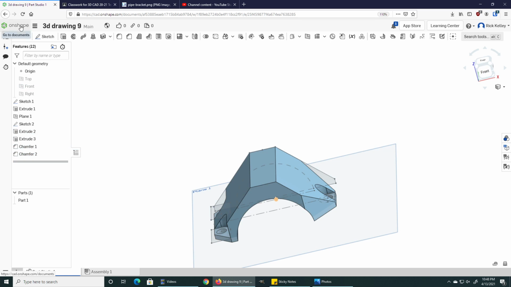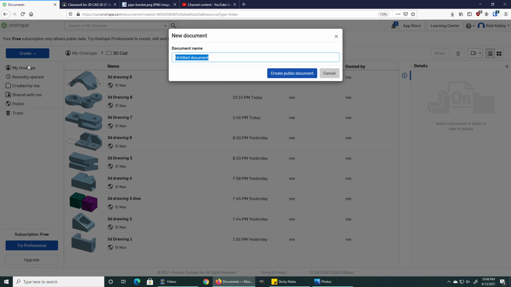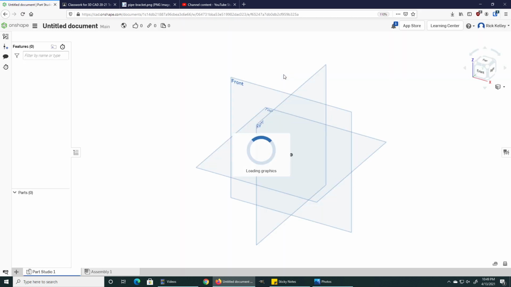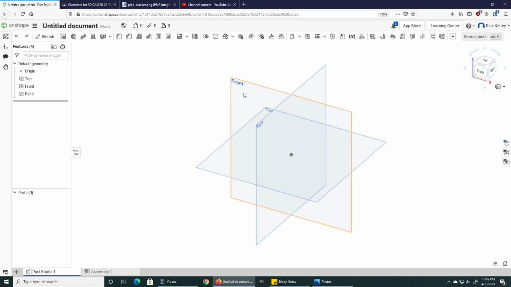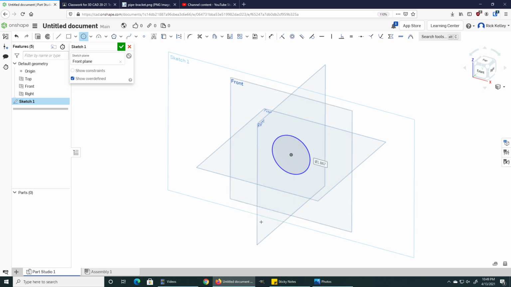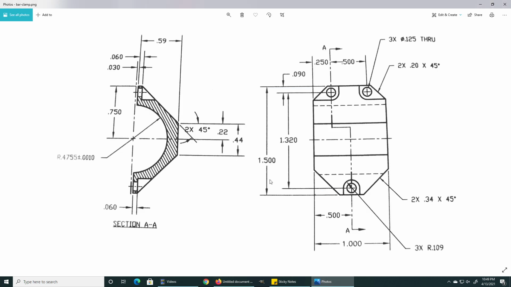I'm going to go back here and just create a new throwaway document for this. And I'm going to start with this front view and start a sketch. I'm going to start with a circle. And then I'm going to right click on the front view, view normal to sketch. And let's go take a look at that image again. Where is that image? Okay.